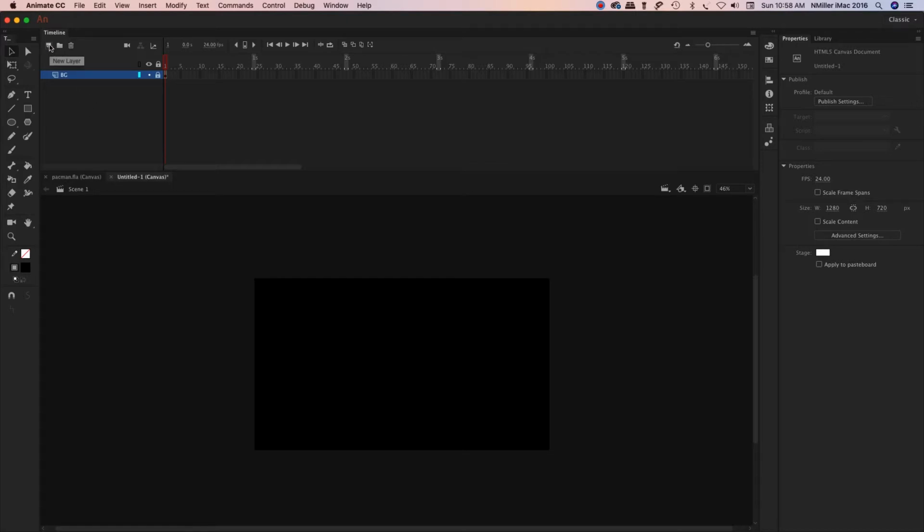So I'm going to go ahead and create a new layer, hit the new layer icon. It's going to put it above it. Same idea with Photoshop, whatever's at the top is most likely going to show. I'm going to double click on the layer's name and we're going to call it picture.